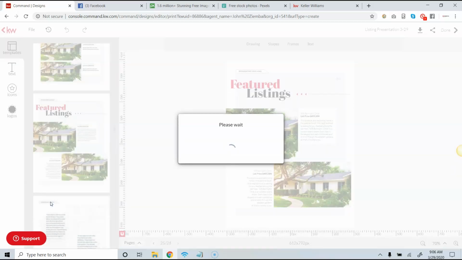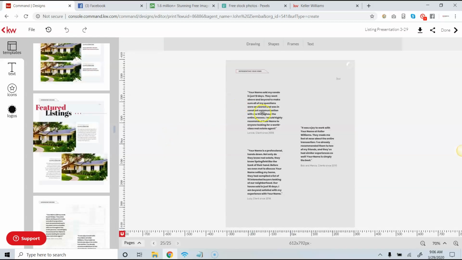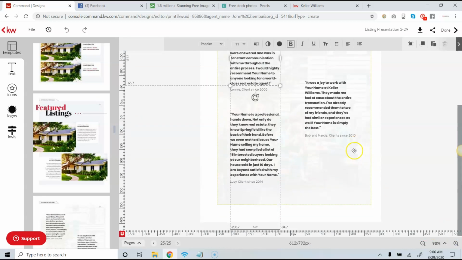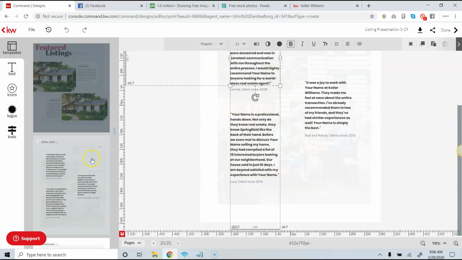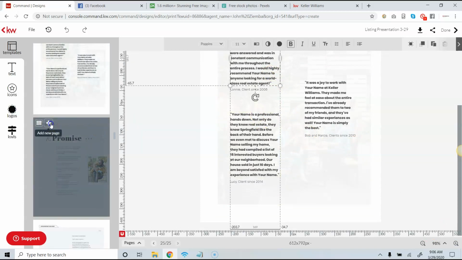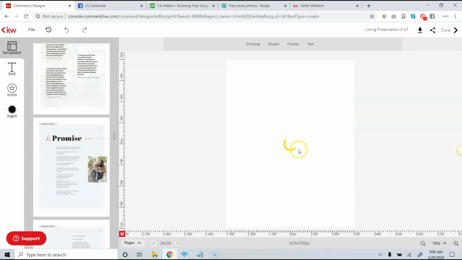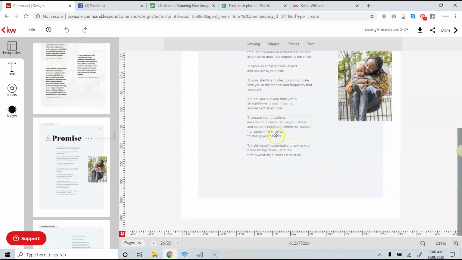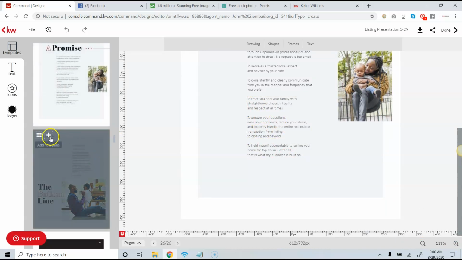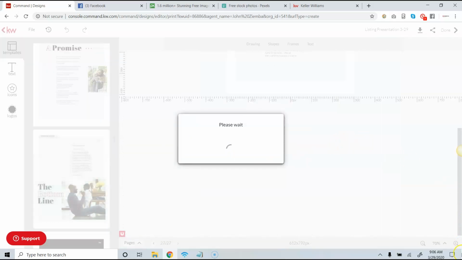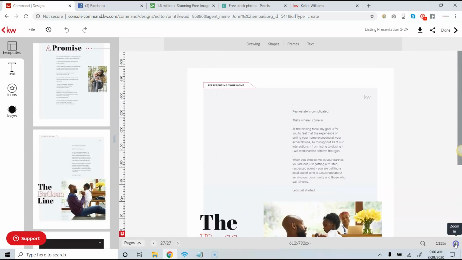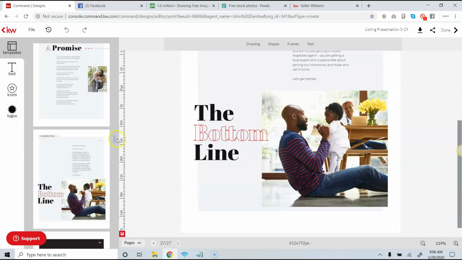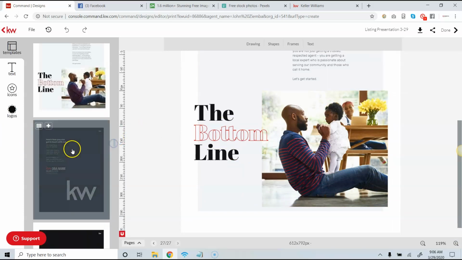Next page is testimonials. You can edit this text here. Or we can go find Zillow and maybe do a screenshot and add our testimonials that way. This talks about our promise, how we choose to do business and what we agree to do for you. And we have the bottom line. Okay, so this just talks about, hey, let's get started. And then we have the back cover of the listing presentation.